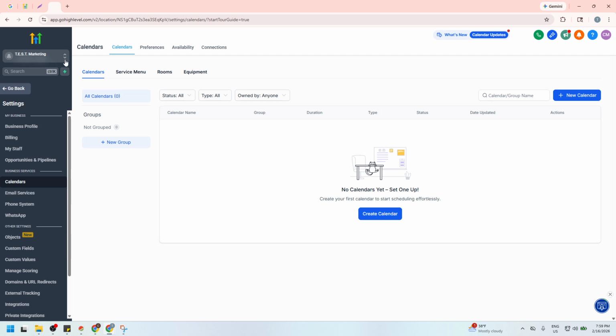For next time, consider bookmarking the login page so you can jump straight in without searching. That's it. You've logged in to Go High Level, and you're ready to get to work.